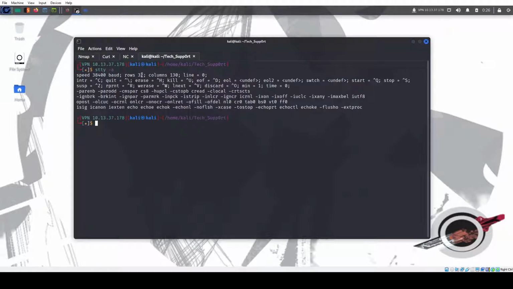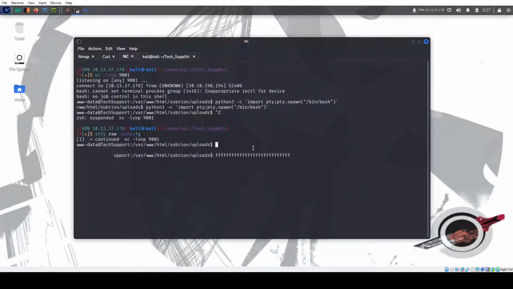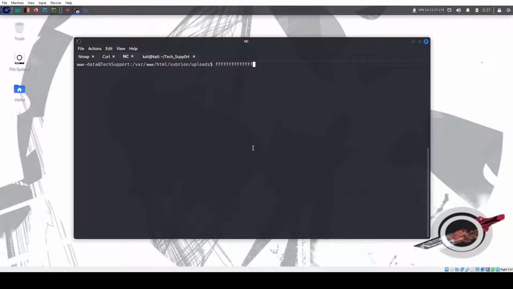stty -a. We get our rows and columns here. Rows 32, columns 130. So we could do stty rows 32, columns 130, or cols. And now, if I do that, it won't wrap around. So, a lot nicer to deal with. And we have a reverse shell. We could do a couple things.